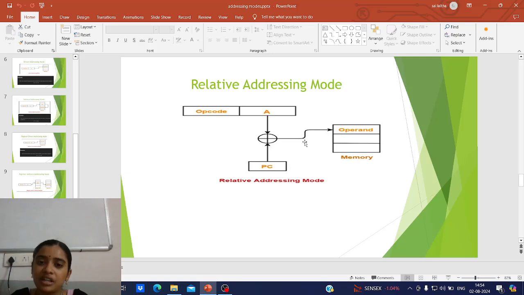Effective address is nothing but a direct address. To retrieve the effective address of the operand, you have to combine some content of the PC with the address part of the instruction. PC is a register, nothing but the program counter. Its functionality is that it holds the address of the next instruction to execute.